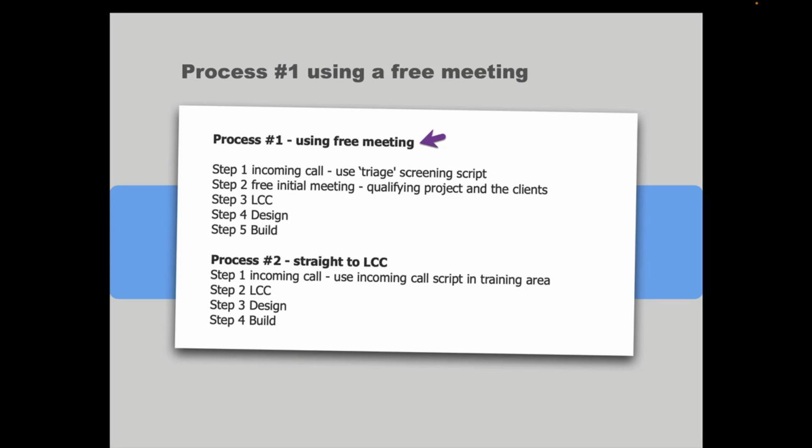Reason for that is you don't want to have your brains picked to any great degree when it's a free meeting. The free meeting is a chance to meet, greet, understand what their project is, and find out if you're a good fit. It's not to give them design ideas. It's not to give them sketches or anything like that. Step number 2, after the initial free meeting, you'd move them to the LCC, then design, then build.